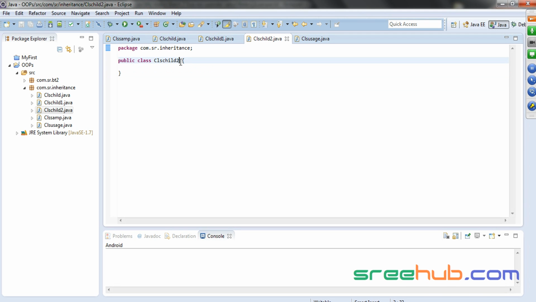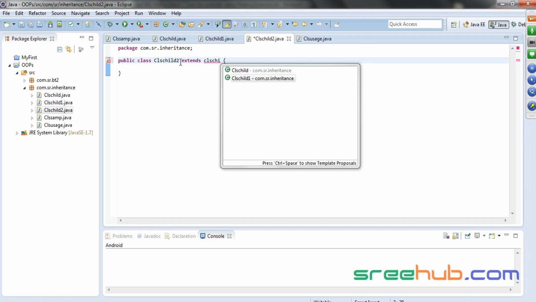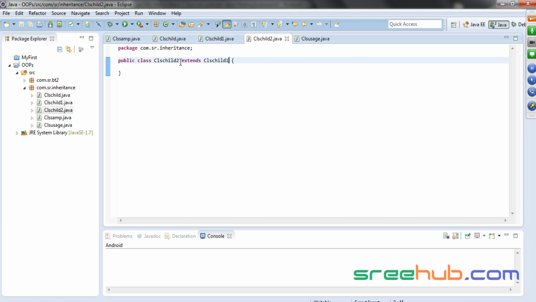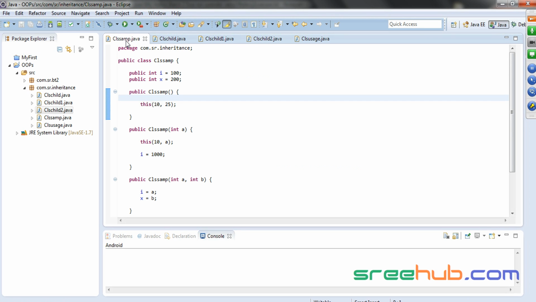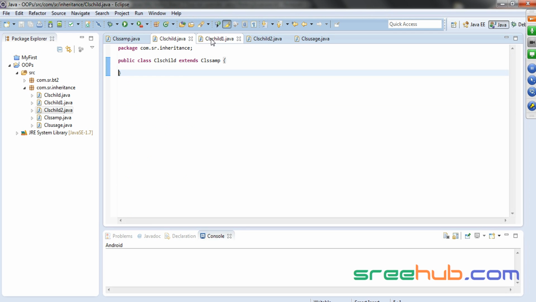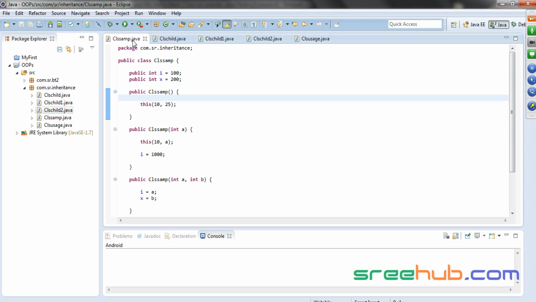In child 2, we have extends child. So we have taken four classes, where one class is a super class, and we have taken CLS child, which extends CLS SAM, child 1 with child, and child 2 with child 1. Now, every time, just remember that whenever we use something called super, it is the immediate super.